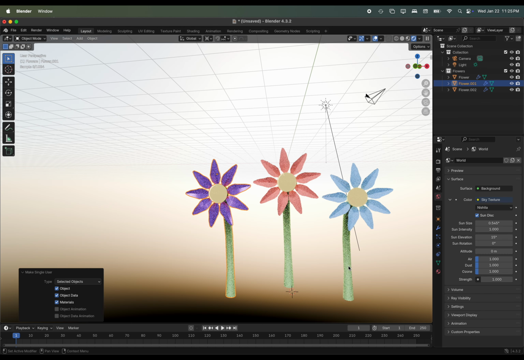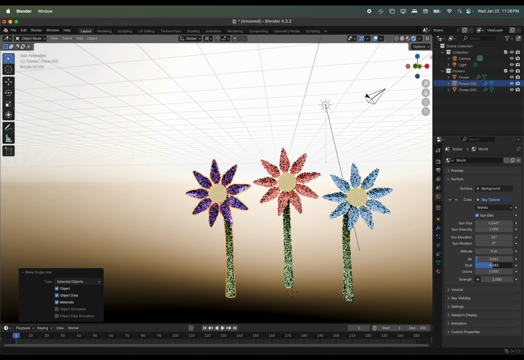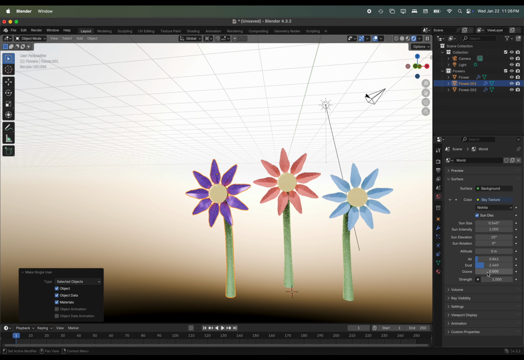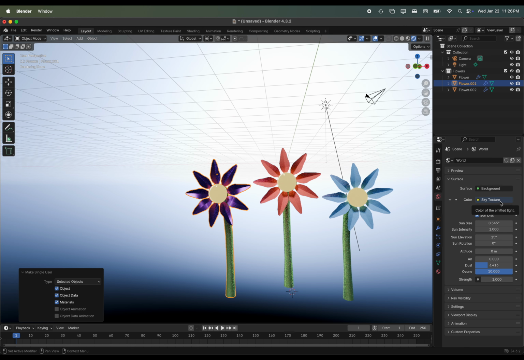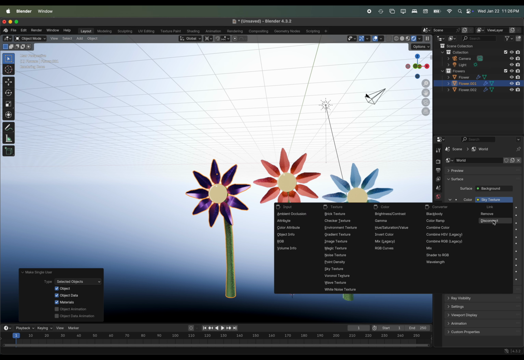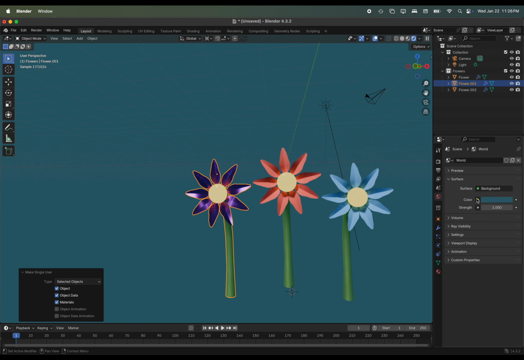air versus dust versus ozone has a huge impact on how everything looks. So you can get some really interesting effects depending on how you change and customize the different settings. And if you realize, I do just want a solid color, you can just click on sky texture and remove it, and it gets you back to the solid color.